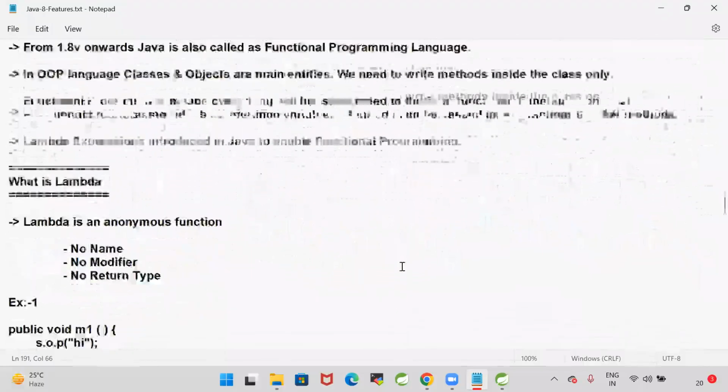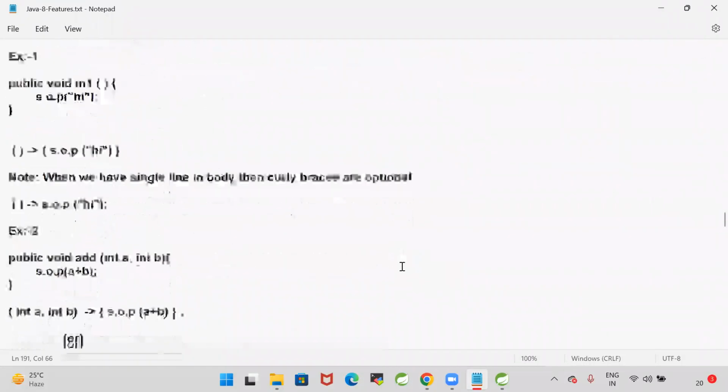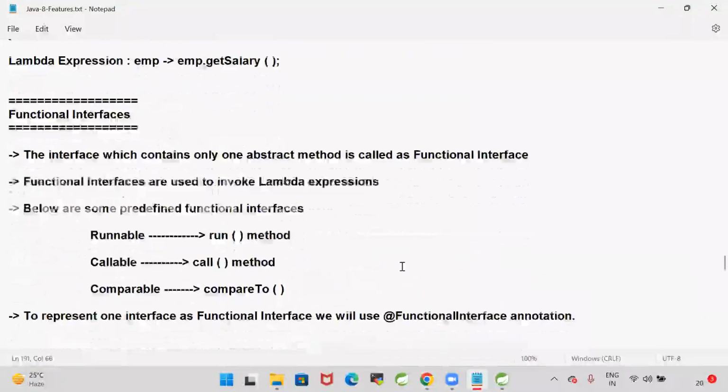Lambda is nothing but one anonymous function, no name, no modifier, no return type for the lambda. When we write a lambda expression, to call that lambda expression, we are going to use a functional interface.